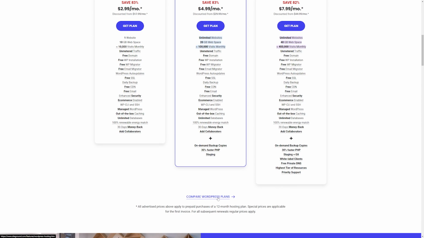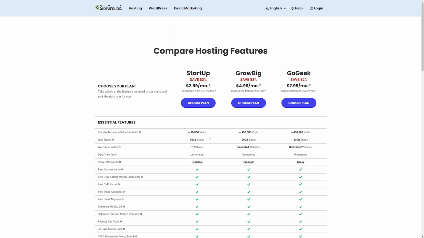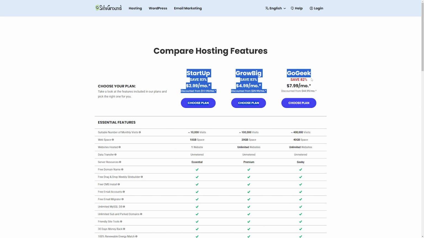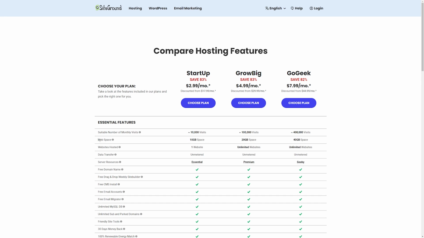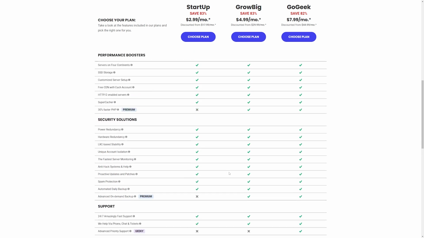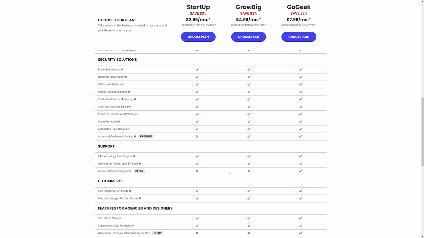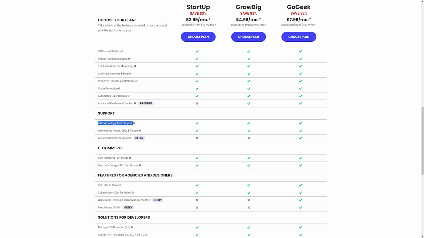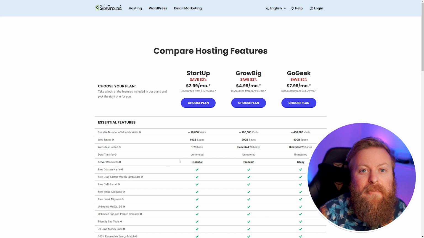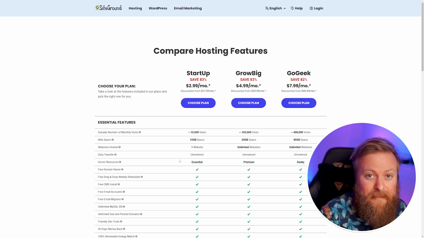If you go down here to where you can compare WordPress plans, you can see all of the options that they have and easily compare them next to each other between the StartUp, GrowBig, and GoGeek plans. So you can see, for instance, web space is different between the three, and the amount of websites hosted as well, as long as other features that may be important to you depending on your business needs. Something else is they all offer 24/7 amazing tech support should something go wrong with your website, which is really nice to have. So after you have a plan purchased with SiteGround, installing WordPress is extremely easy.